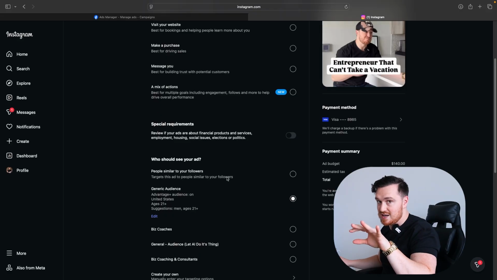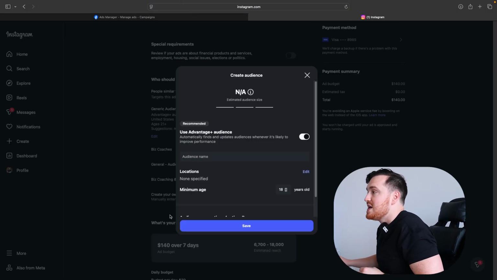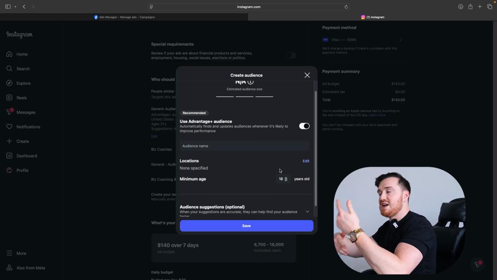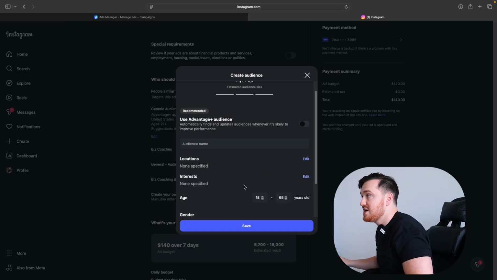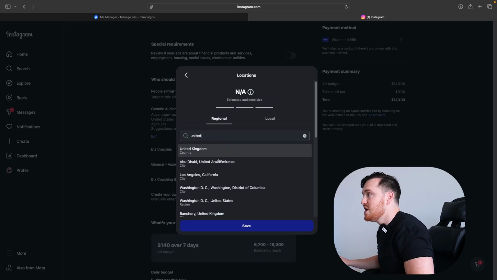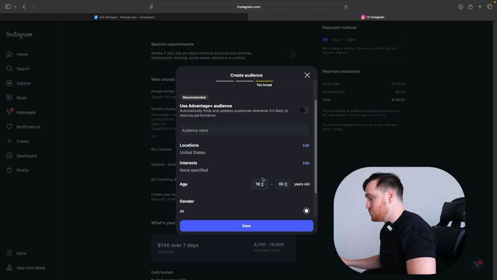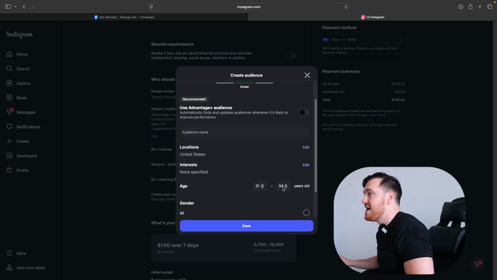This one is not gonna be Advantage Plus. This one is gonna be way more targeted, okay? So here we've got create your own. Again, imagine I hit boost reel on that last one. So now you're likely gonna have to go back and do it again, okay? So here we're gonna uncheck Advantage Plus, and now we're gonna go again based off of location. Let's say we want to target the United States and we want to go, let's do 21 to 65. Now let's do 21 to 54 and we're going to hit male.